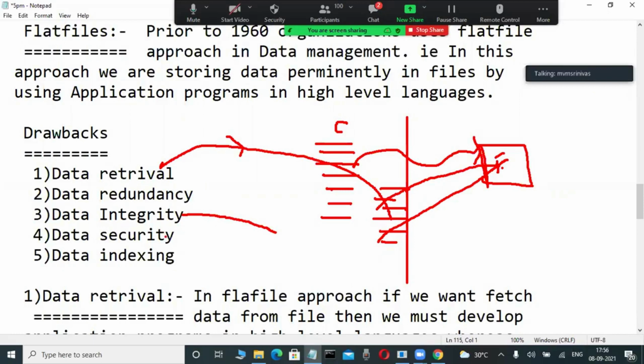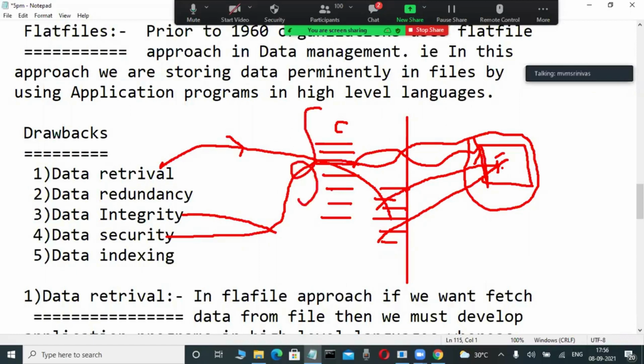Again, we are unable to provide security for these files, since we are writing big programs. We inform the higher authority. Again, whenever my clients ask to retrieve the data very fast, I tell them we are unable to retrieve the data very fast because we are using the flat file approach. We explain this to the higher authority.